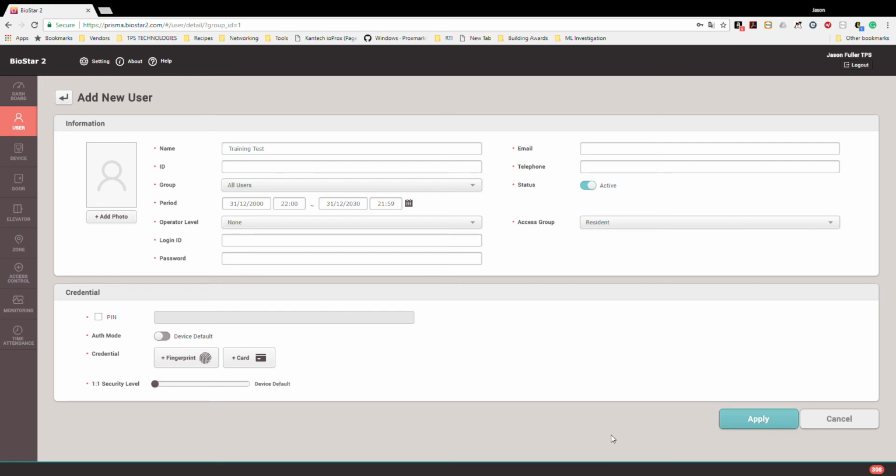Once you've added all the information that you want, you can go ahead and click Apply. Once you click Apply, all of this information will automatically populate to all the readers. It'll typically take between 2 and 5 minutes to populate all of this information to each one of the readers.